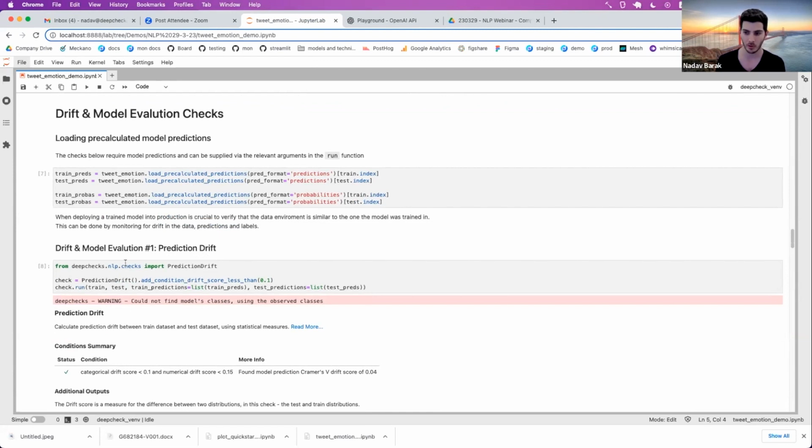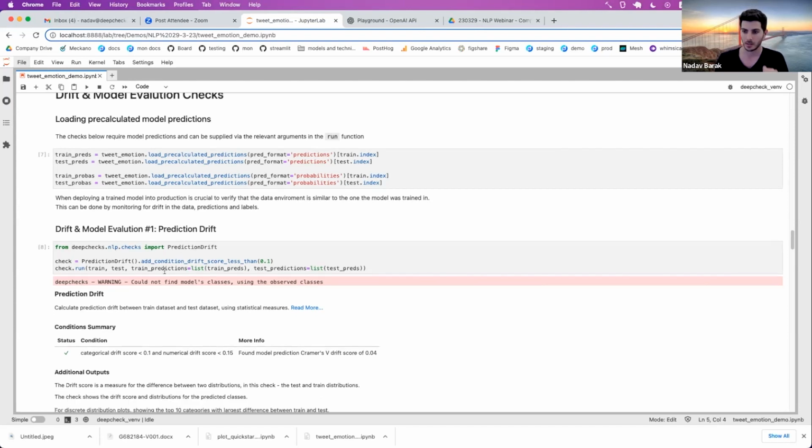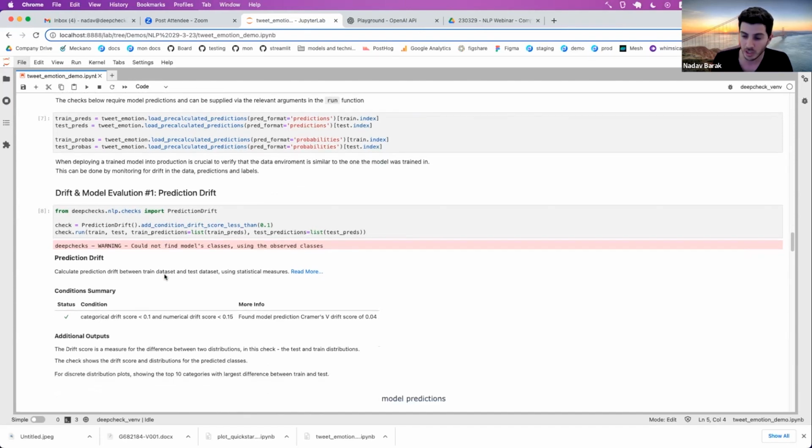When we deploy a trained model into production, as we saw in the previous slides, it is critical to verify that the data environment is similar to the one the model was trained in. This can be done by monitoring for drift in the data, the prediction, and the labels. We will start by verifying there is no drift in the prediction.